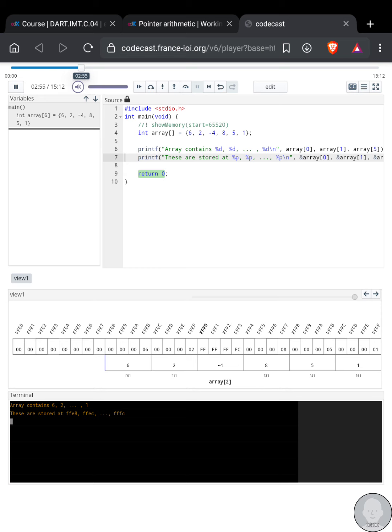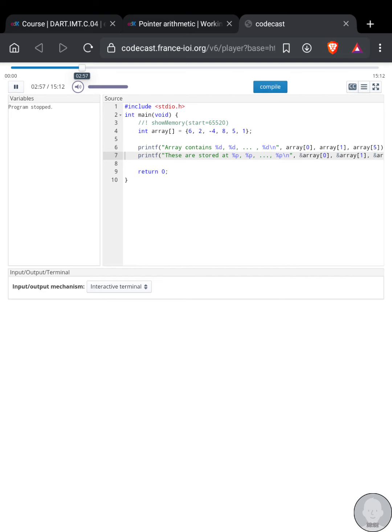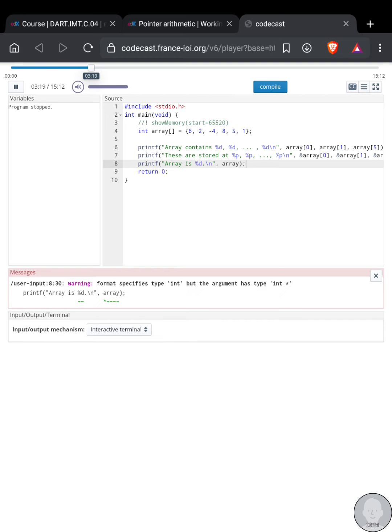What would happen if we printed array all by itself? Let's check it out. Not array of 0 or the address of array of 0, just array. What does that give us? We don't even know what to print that with. Let's start with a %d because it holds integers. So we just put array itself there. What is that? Let's see if this compiles.